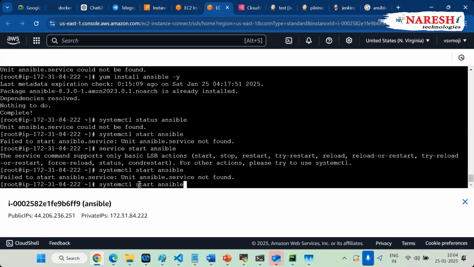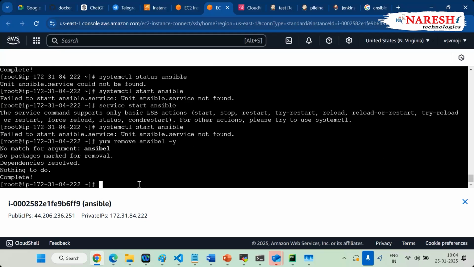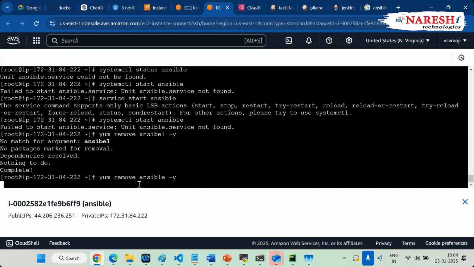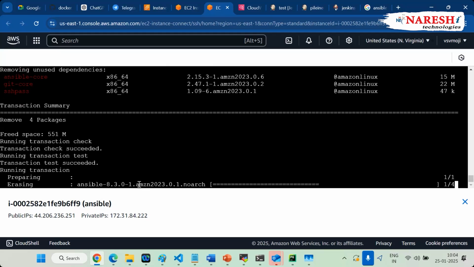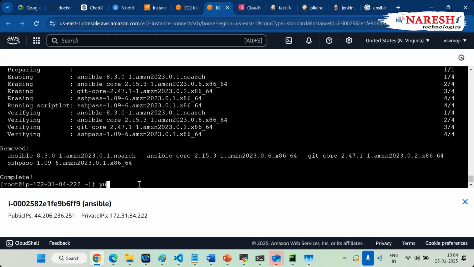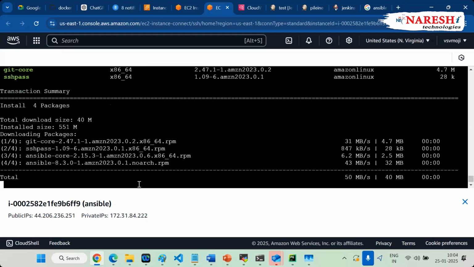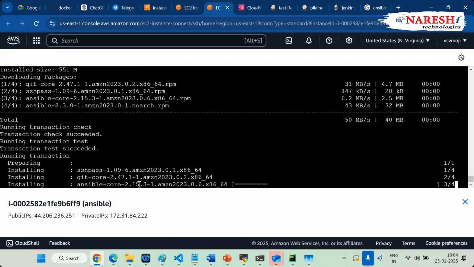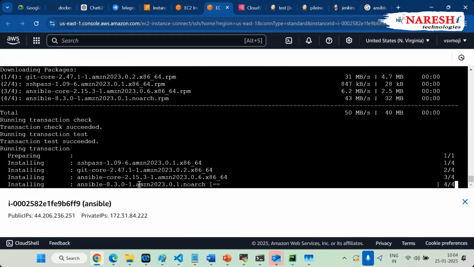Okay, what I can do? Remove ansible -y. Sorry, spelling wrong. Let me reinstall. Maybe it's a T2 micro effect, but T2 micro also works fine. Install ansible -y. Okay. Let's wait for some time.